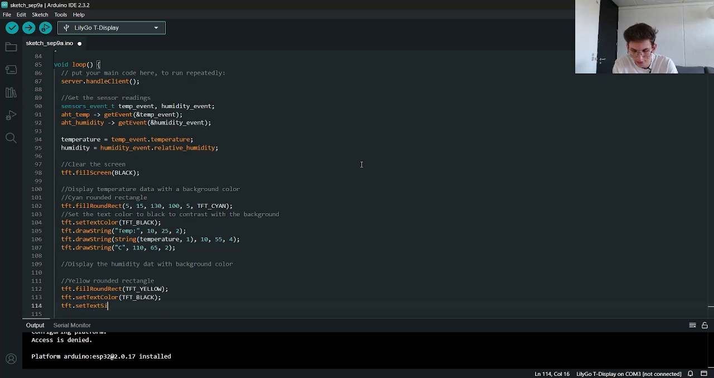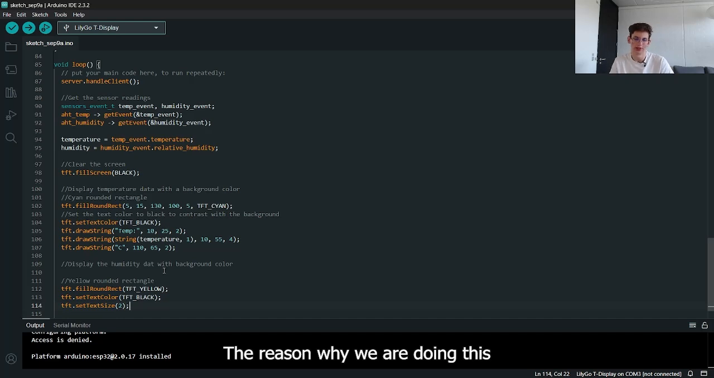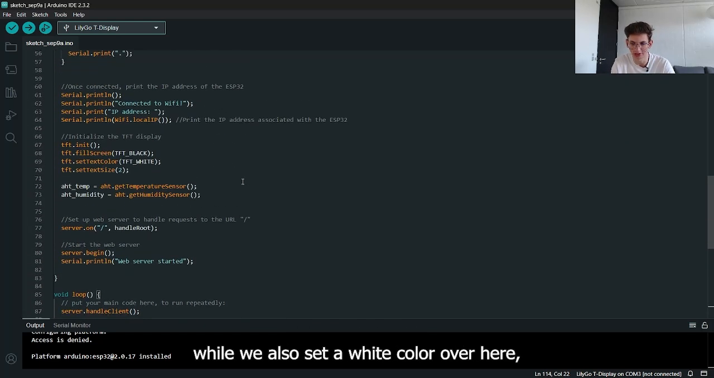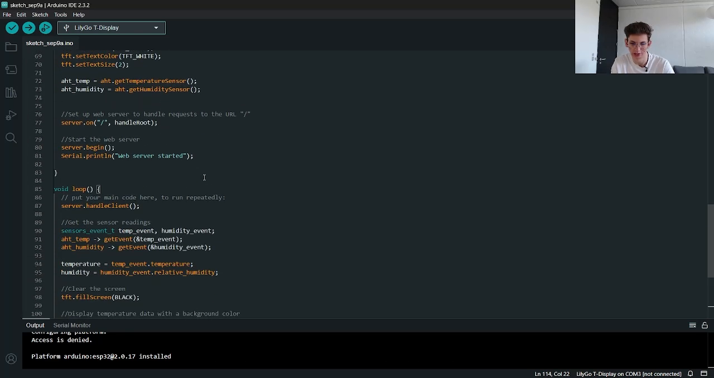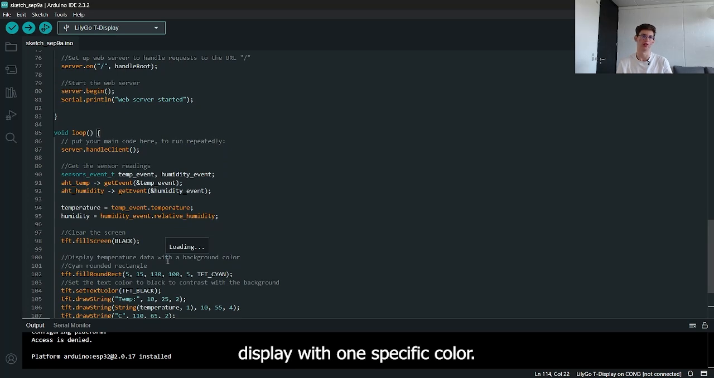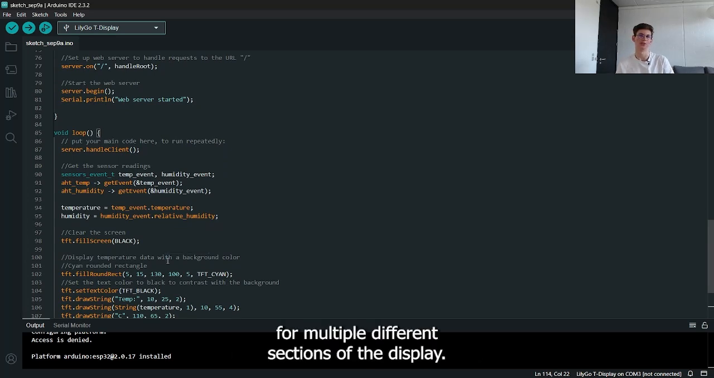and we set the text size to 2. The reason why we are doing this every single time, setting the color, setting the size, while we also set a white color over here and then change it to black, is because we need to initialize the TFT display with one specific color. This is done so you can have multiple colors for multiple different sections of the display. You can have one text be white, one text be black, but to make sure that it's initialized in white, since the screen is black, we put that in the beginning.